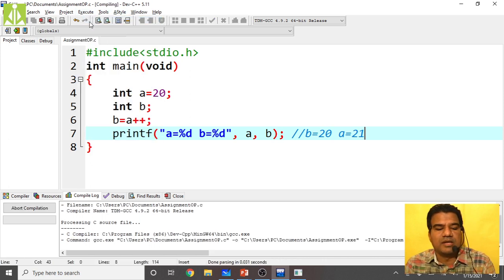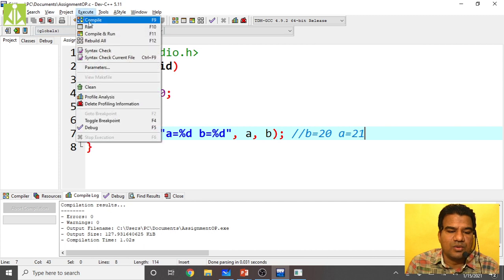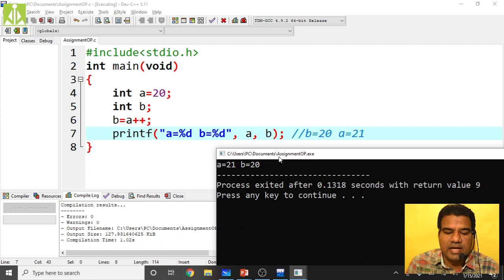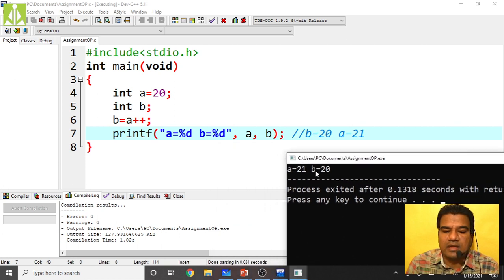Compile this program. Compilation is successful. Then execute the program. Run. See, as I said, a value we got 21, and then b value as 20. Whatever I said, we got the same thing.